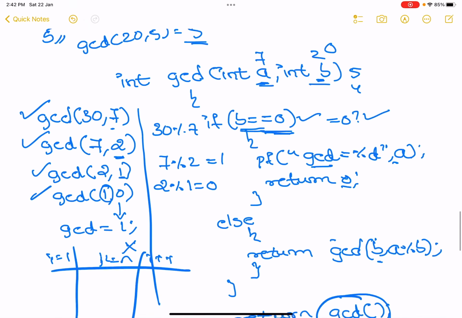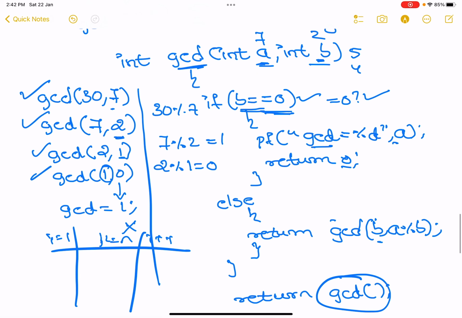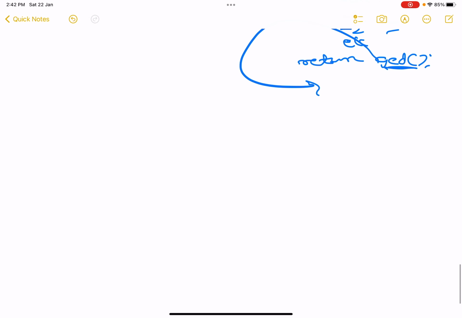In this problem, I showed you how to calculate GCD using recursion because this is an important problem. I want you to try writing recursion for finding the factorial of a number. Try it yourself. If in case you get stuck, you can go to GeeksforGeeks. There you will find the program for this.